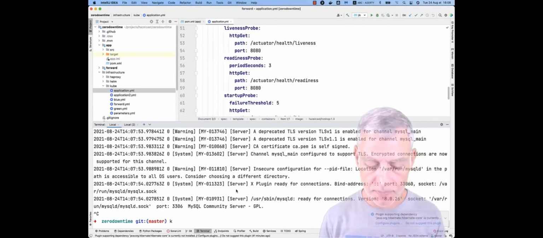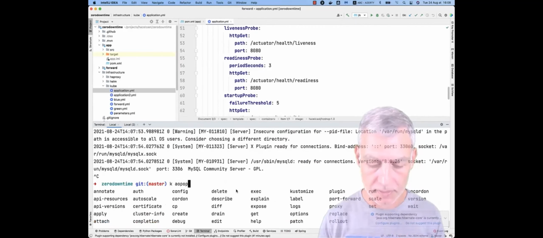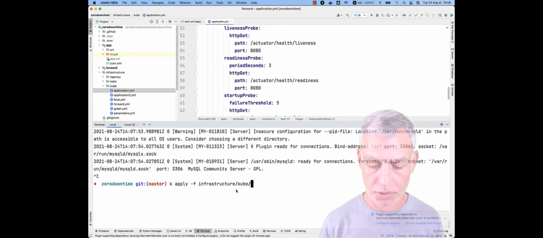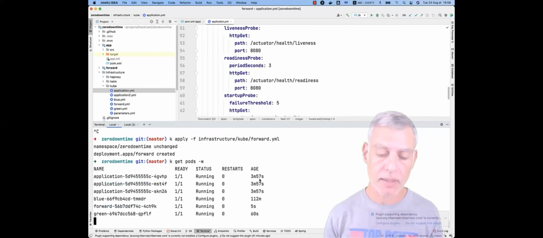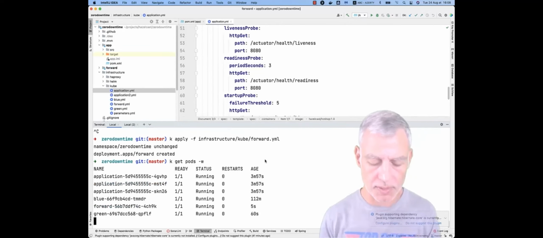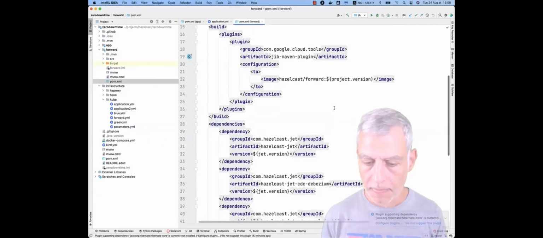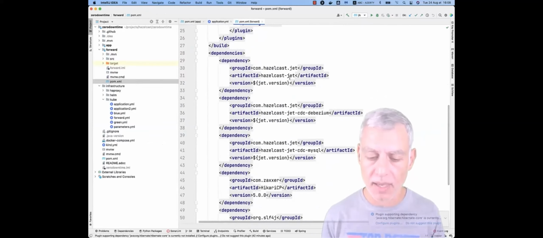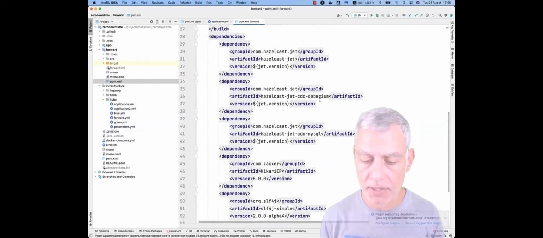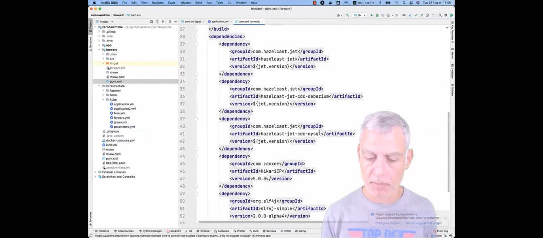So kubectl apply, oops, apply -f infrastructure, forward, here, kubectl get -w. And I will show you the code because this one is interesting actually. This is also very straightforward. I'm just using the Hazelcast API and its integration with Debezium and MySQL.